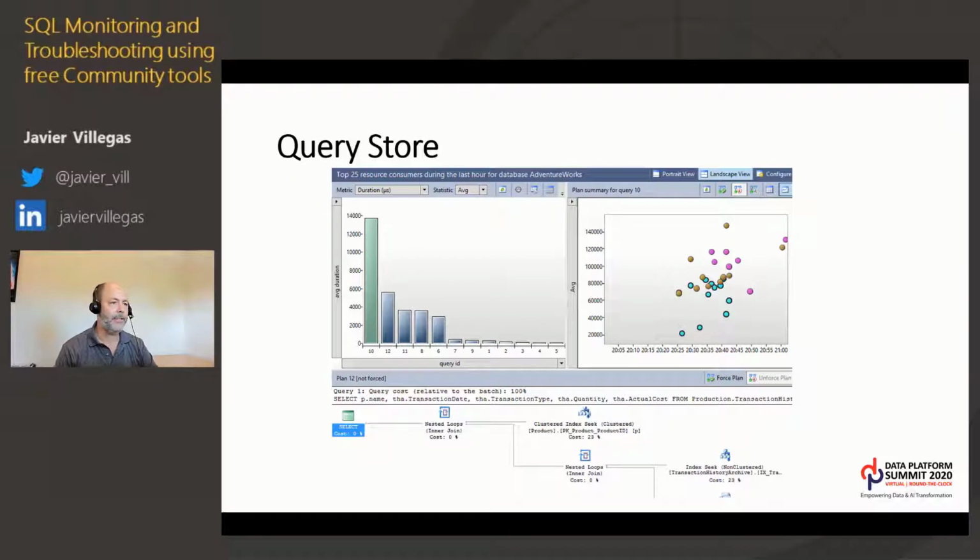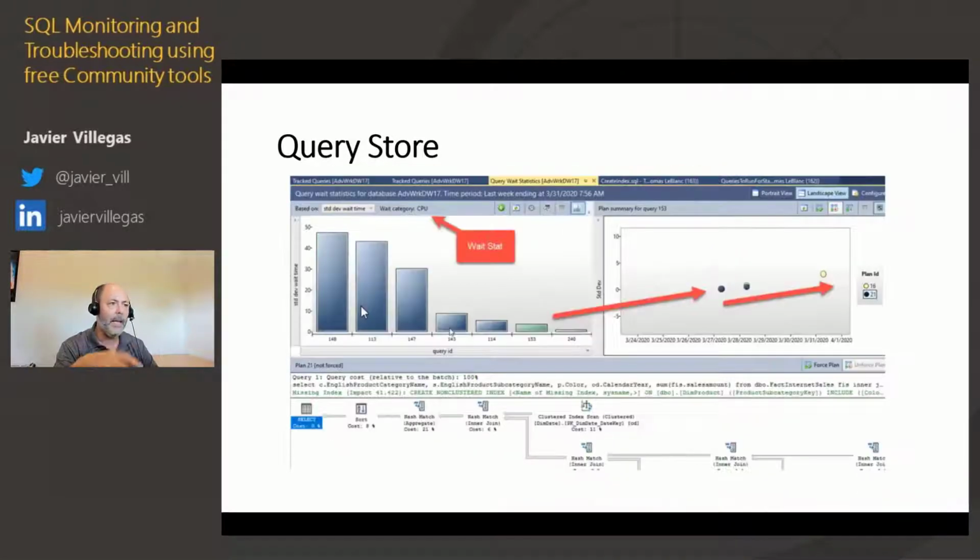Then we have this dashboard where we can easily identify the top 25 resources consumed during the last hour in one particular database, and with that we sort it by, for example, average duration, like in this case, and we just go there and dig deeper to improve the performance and make it better. And this is the latest addition to Query Store, which was wait stats, right? This was introduced in SQL Server 2017.